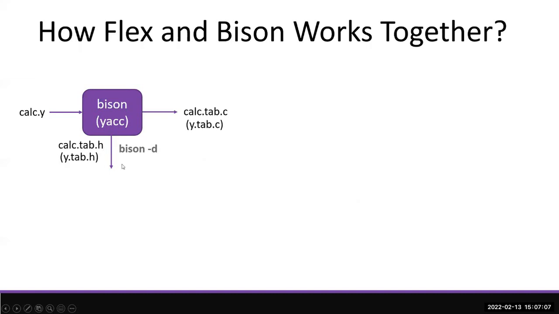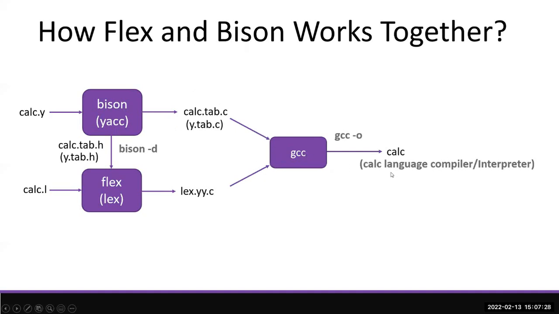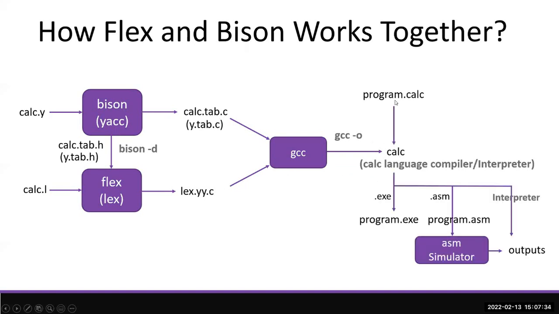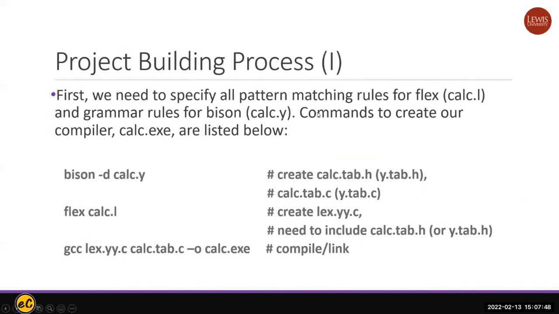y.tab.h, that's an include file. You can include that in your compilation for Flex, and that will generate the so-called lex.yy.c. This one is the lexical analyzer, and this one is the parser. So these two combined together, you will generate a compiler or interpreter. If you combine the two, your calculator program can be compiled to an executable or to assembly, or directly interpreted to get a result. So that's the theory of the so-called Flex and Yacc.